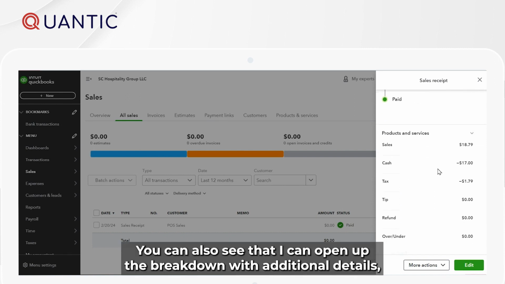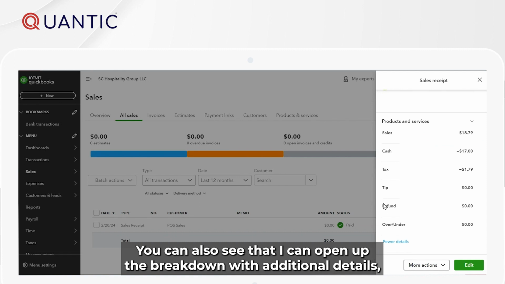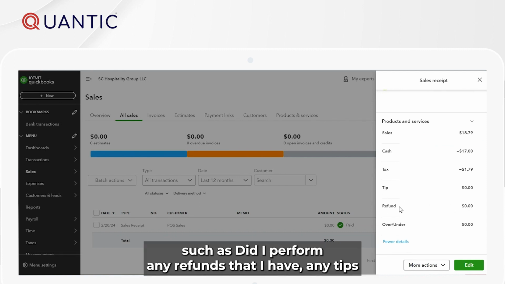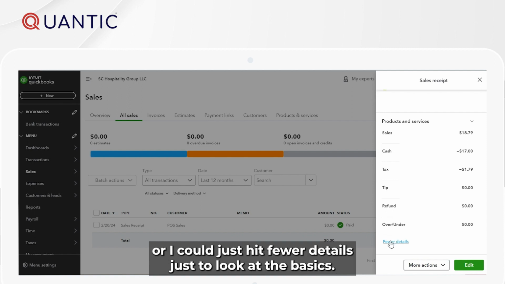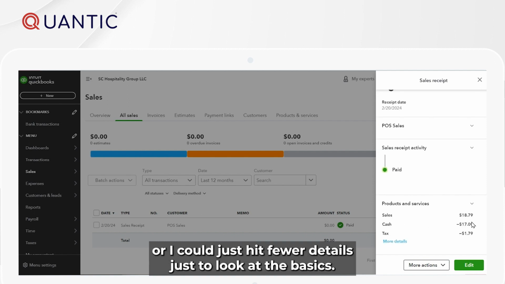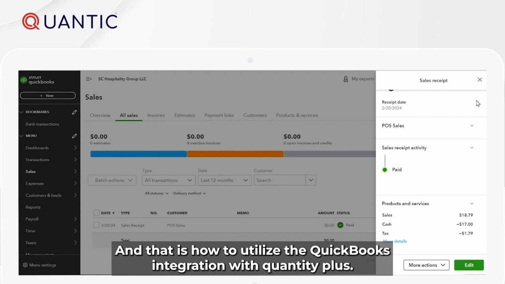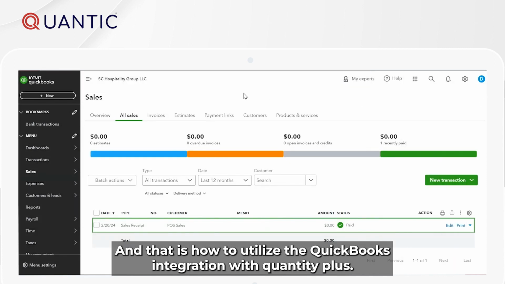You can also see that I can open up the breakdown with additional details, such as did I perform any refunds? Did I have any tips? Or I can just hit fewer details just to look at the basics. And that is how to utilize the QuickBooks integration with Quantic POS.